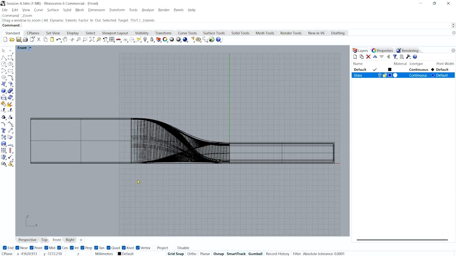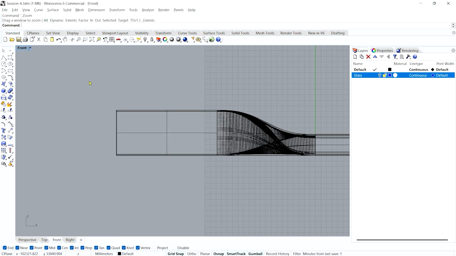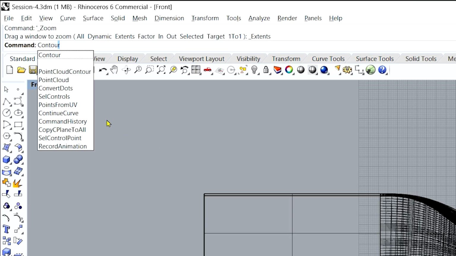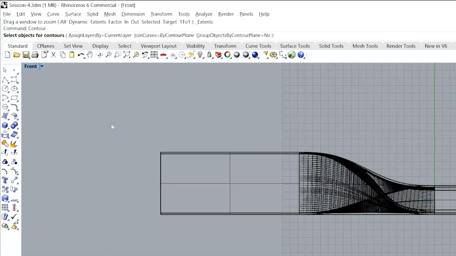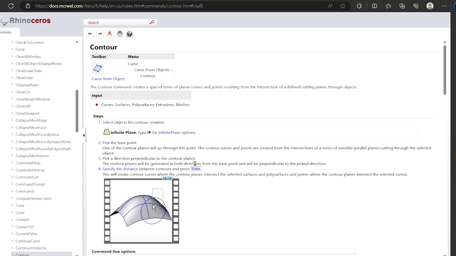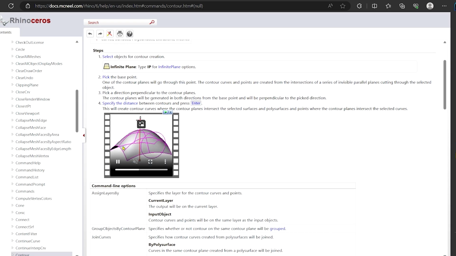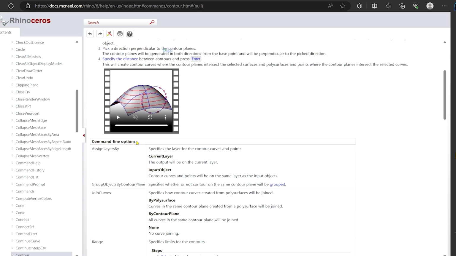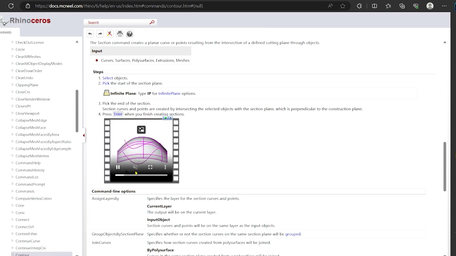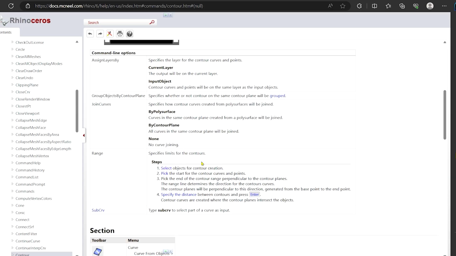So I will go to the front view and I will use the contour command, right? How is this command helpful? Let me show you using that help. You can see here they have a demo which shows how you can create contours. It is like intersecting planes at different intervals, and when those planes intersect with the surface, they create lines at that particular point, like this. So you give a distance in between them, and it will give you the intersection line with that surface. Perfect, right? So let's see how it works in the real thing.